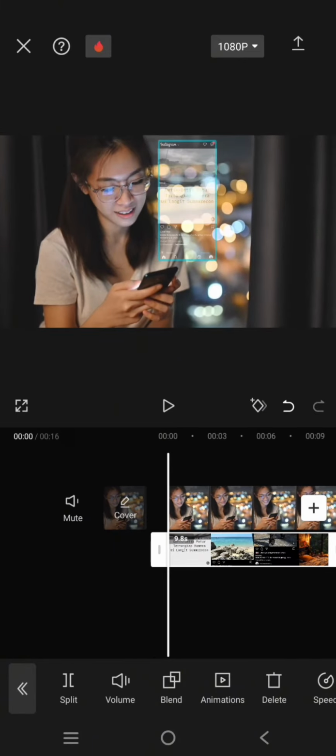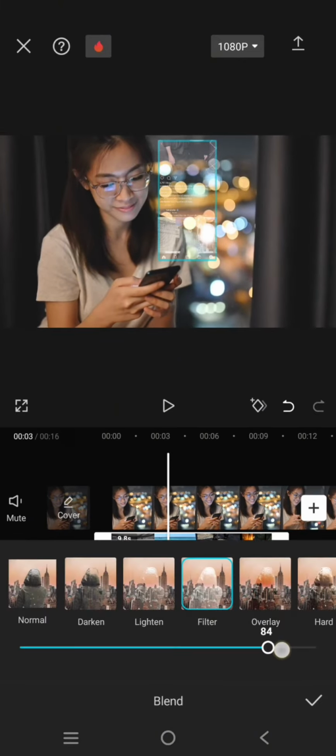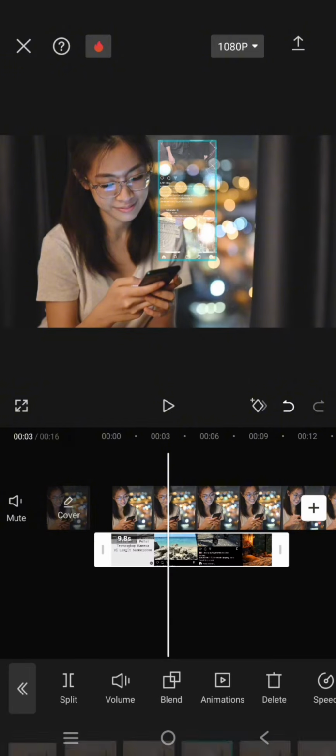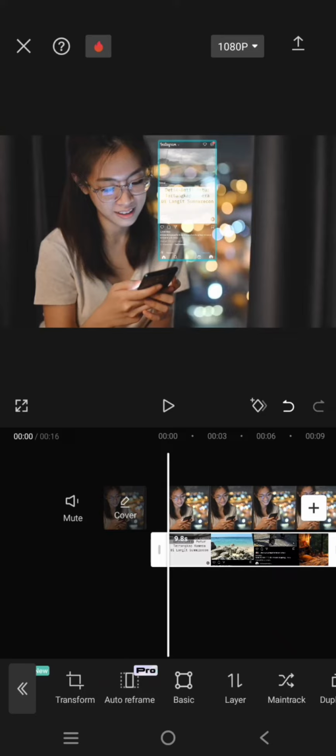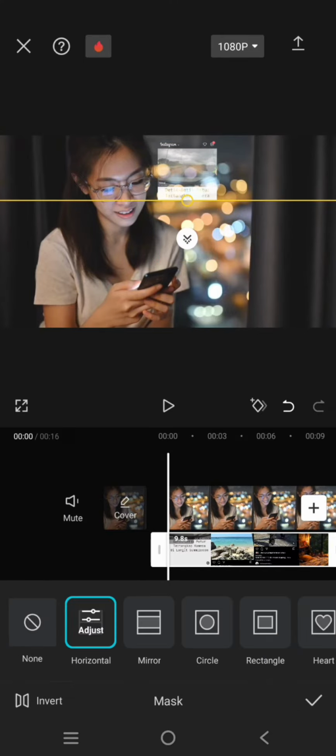So here I think the blend, okay, let's go with 100. Go to mask and choose horizontal. Now drag the feather to have that hologram effect like this. Click on the check icon.